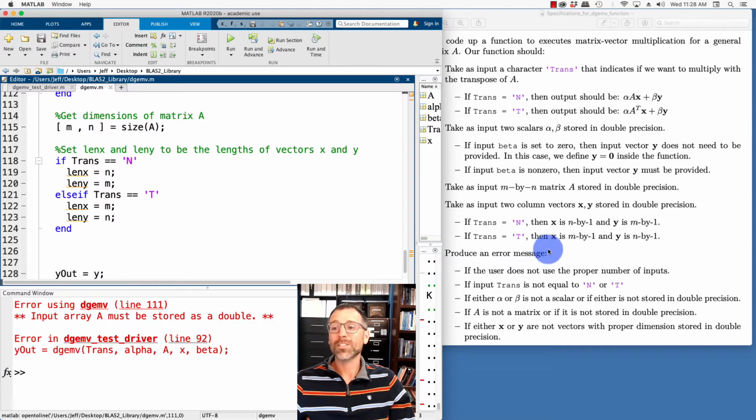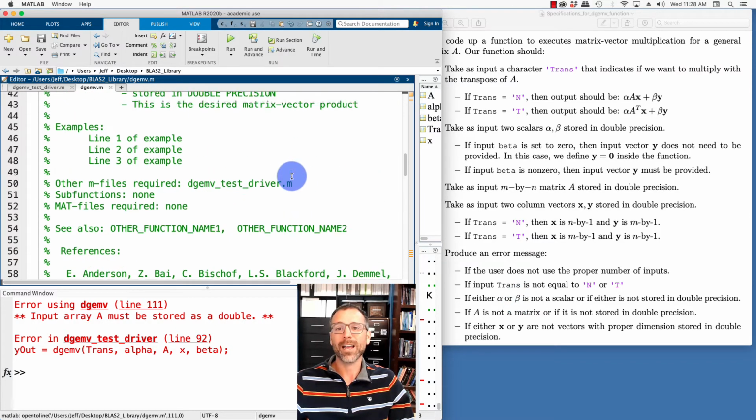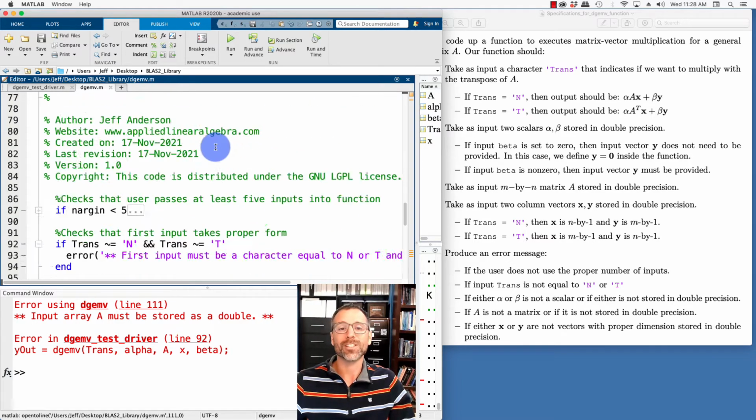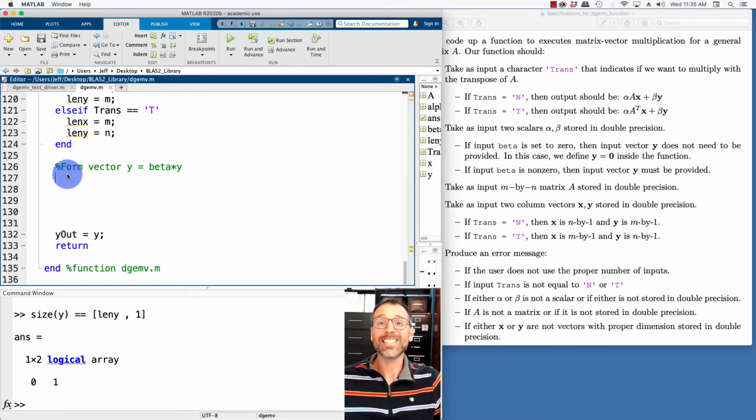One of the subtle parts of this particular function is that we're allowing the user to set beta to be 0 and not have to specify the vector y, which means that we actually have to deal with the vector y depending on the value of beta. If beta is 0, then we define y. If beta is non-zero, we need to check that y has the proper dimensions. Let's go ahead and deal with both cases separately.